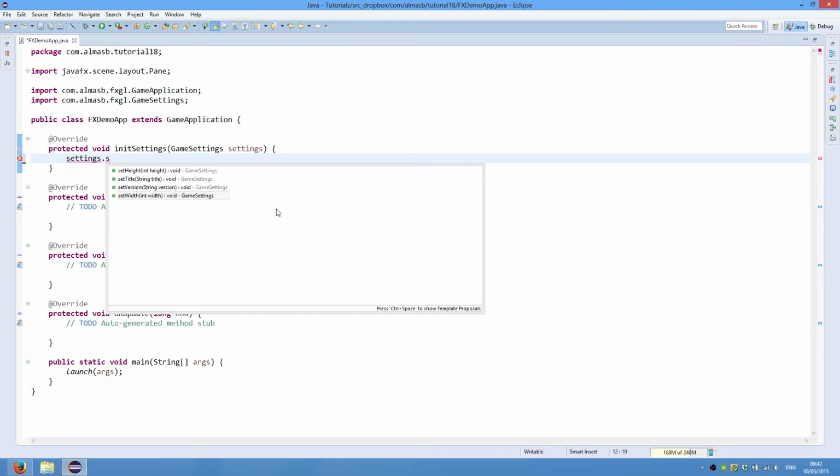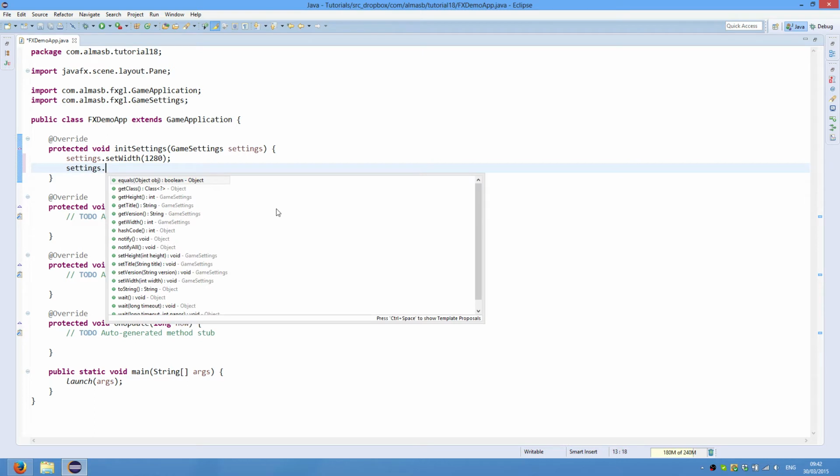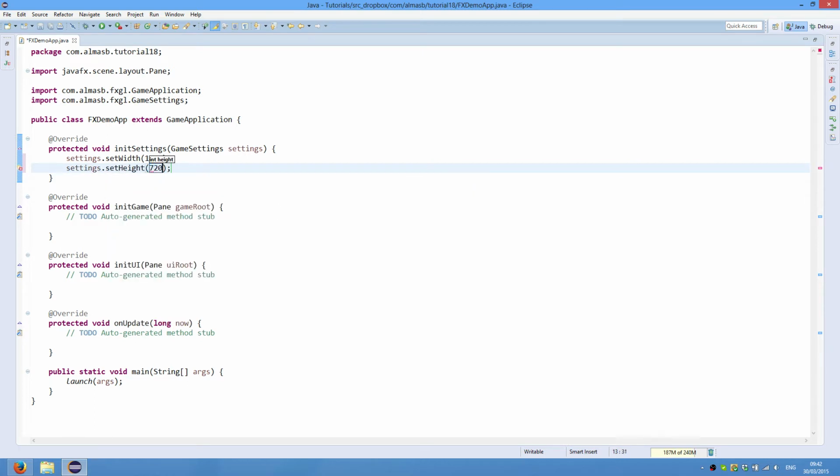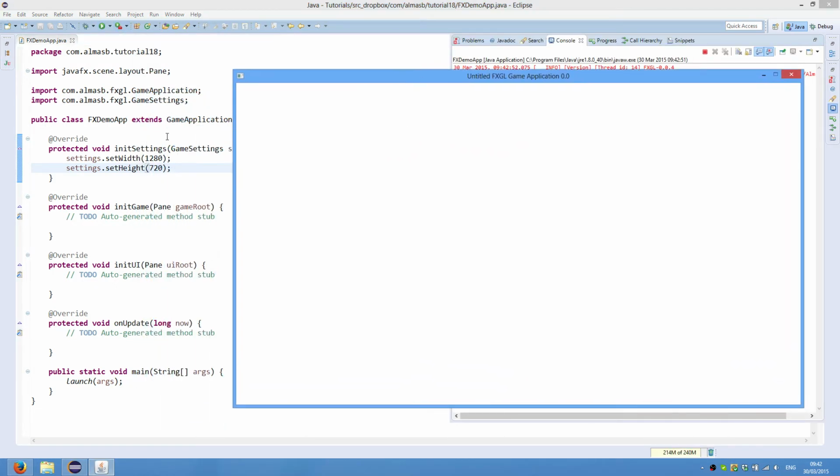So if we say 1280 and settings set height 720, so a 720p window. The width that you set here is the width of the actual pixels, not the window. The window is slightly larger because of the borders and the window frame.